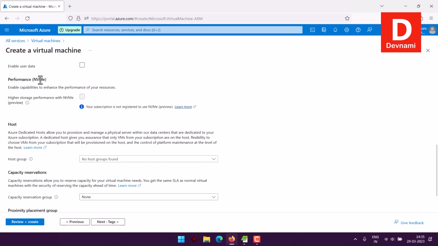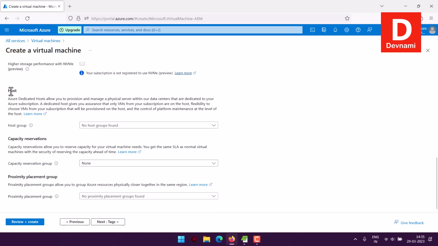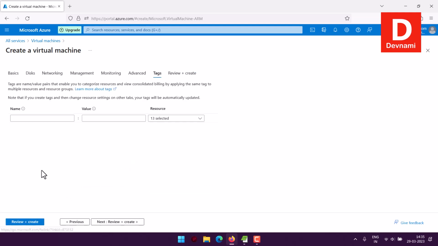Then comes the option for your SSD if you happen to select that. Then comes host, right? Then capacity reservation and proximity placement group. So we are skipping this because we don't have any host for that. Also capacity reservation we are not messing with. Let's go to tags. If you are using tags, then you can use that to organize and sort.